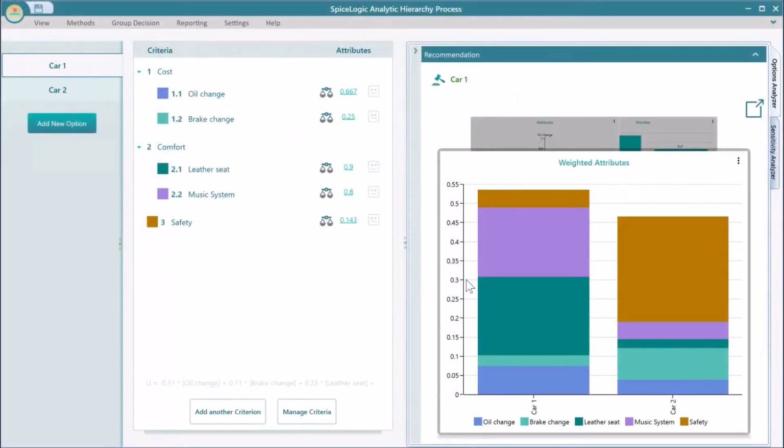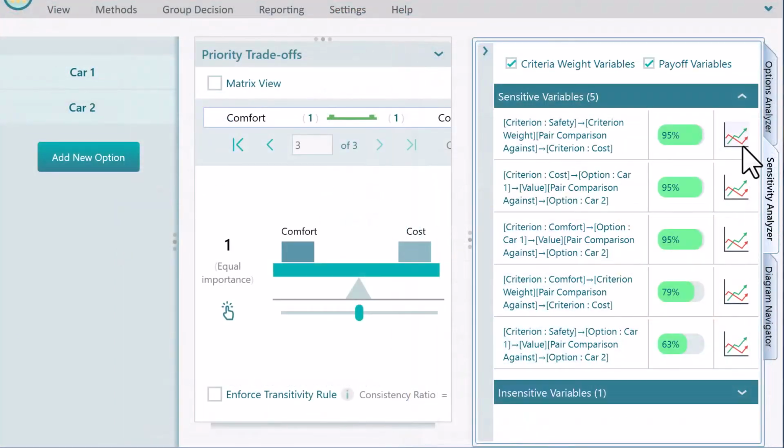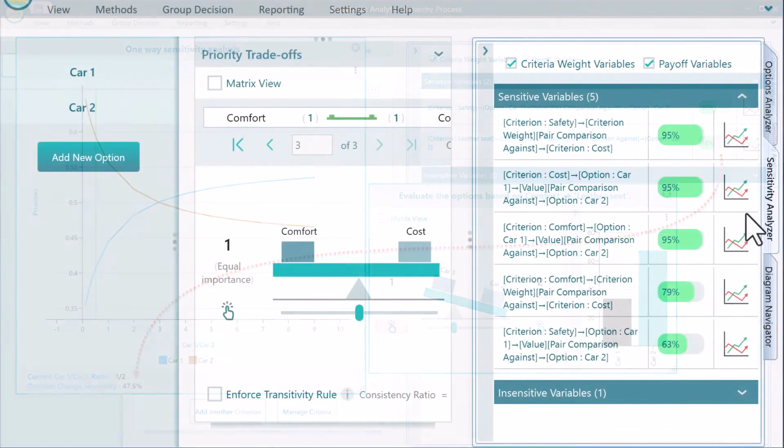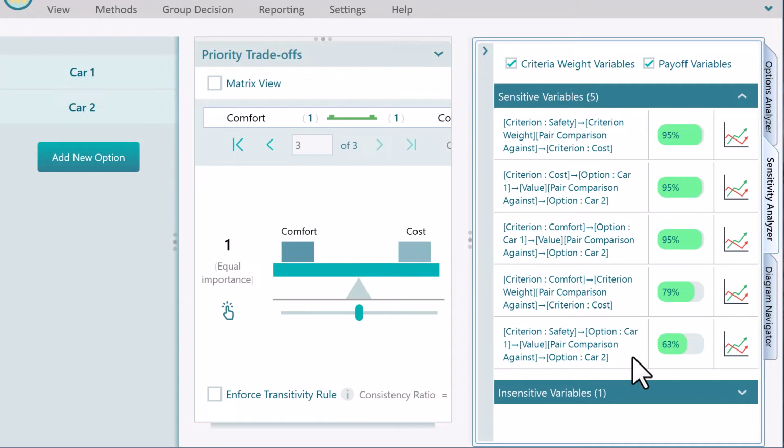Okay, now click this Sensitivity Analyzer tab and you will see a list of variable names with a sensitivity index. The higher the index, the more sensitive the variable is. This index is calculated based on how many percentages of value change of the variable alters the final decision. In the following screenshot, the most sensitive variable sensitivity is calculated as 95%.